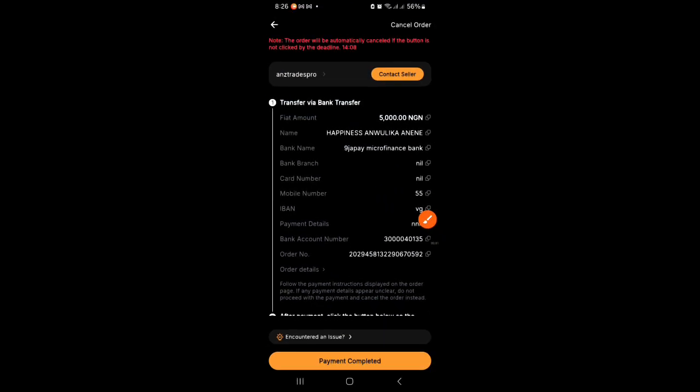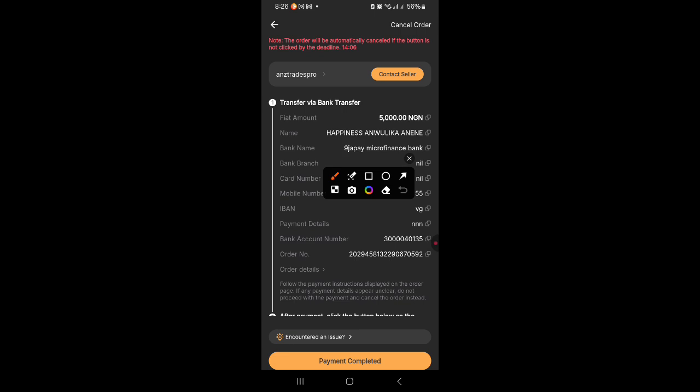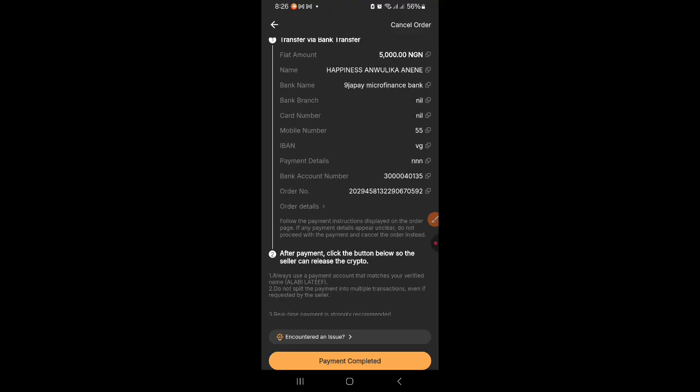Now, as I'm telling you, once you finish the buying, you will contact the seller at this point. Click on contact the seller. Once you click on contact the seller, you have to upload your payment receipt for the seller. So do not tap this button before you have actually made the transfer. Do not tap close after you have already made the transfer.